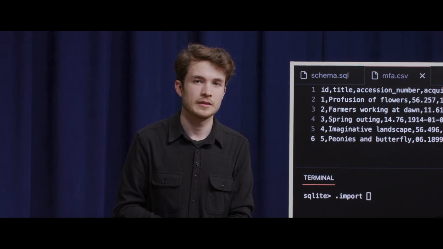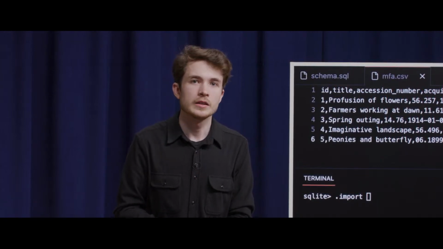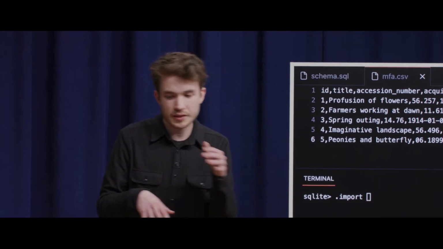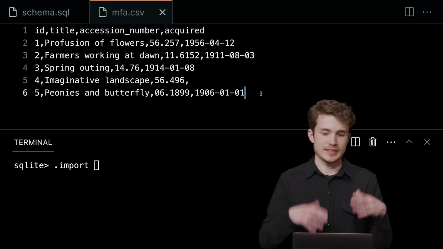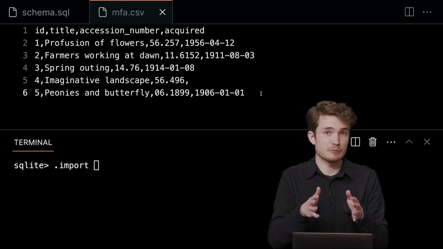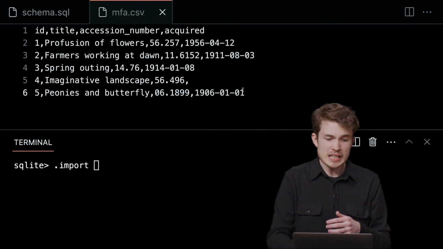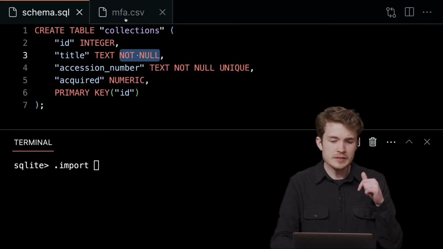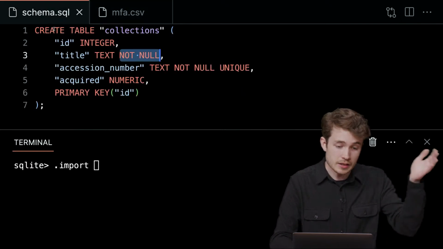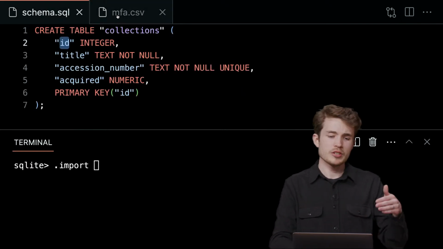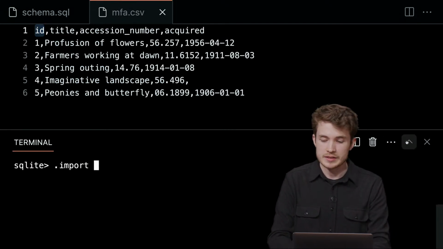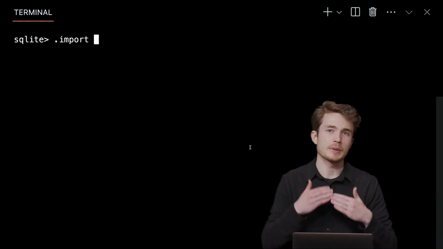Yes, I think we shouldn't include the first row because it doesn't give us any value that we need. Yeah, you're right. So if I look at this header row, as we call it, I see ID, title, accession number, and acquired, the names for my columns. But notice in my schema, I already have those column names existing. So I shouldn't insert the value ID into my ID column. I want to just skip that row and only do the next one. So here, by typing --skip 1, I'll skip that header row.